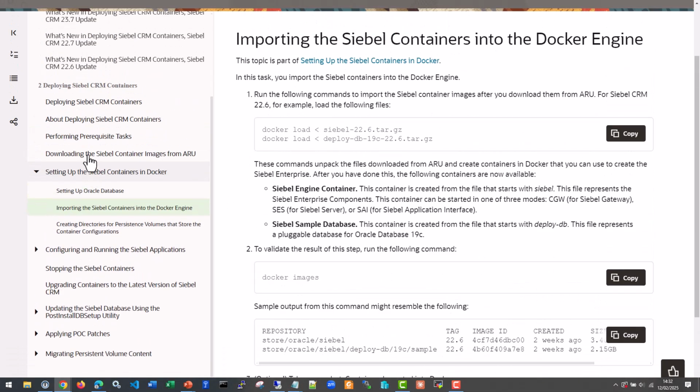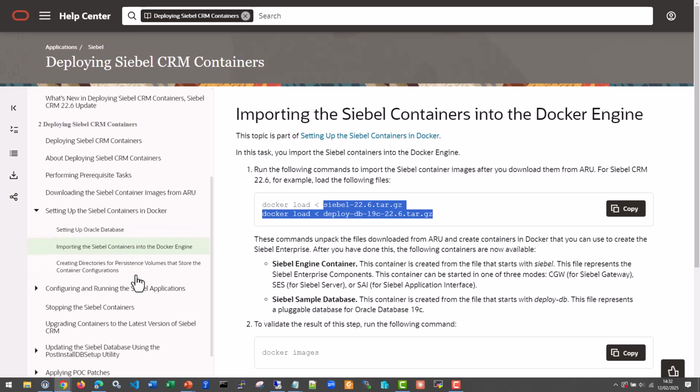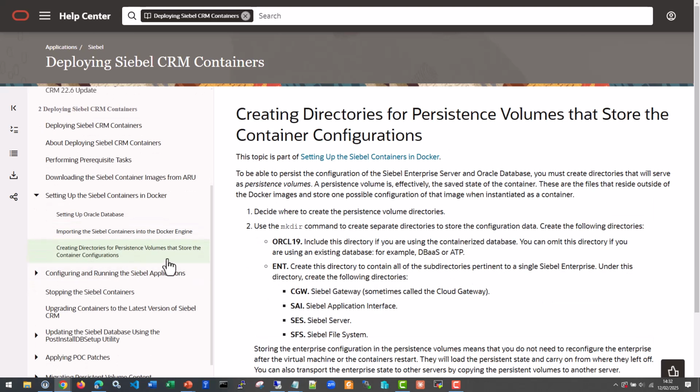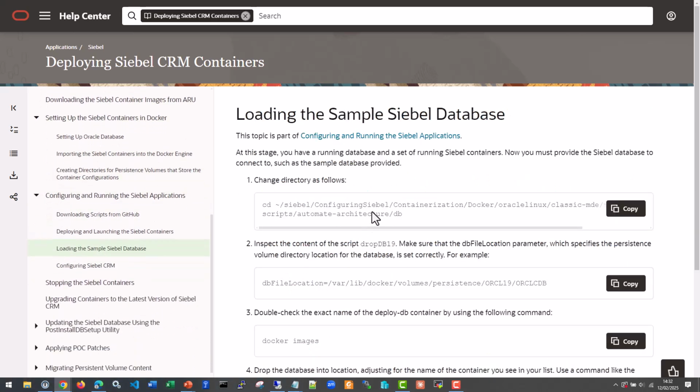And you import the Siebel containers. That means we need to download the Siebel containers right now from Oracle support. I will do that in a moment. They end up after extracting with two files. You load them as images, and we create the persistence volumes. And in the configuration section, there's loading the sample database. That's the step I want to do now.